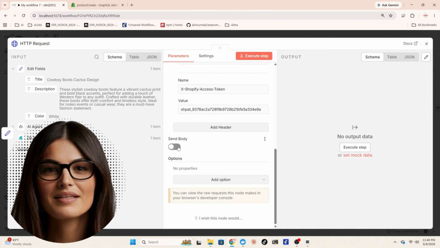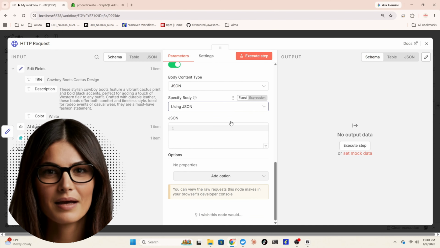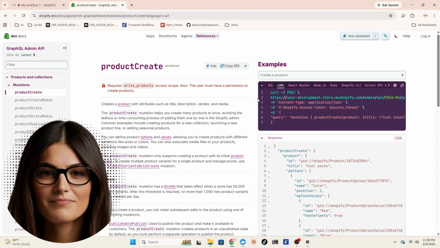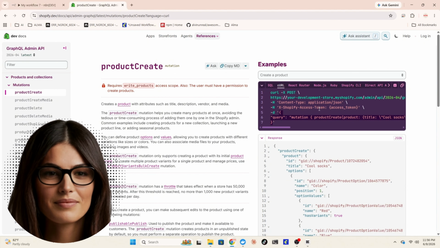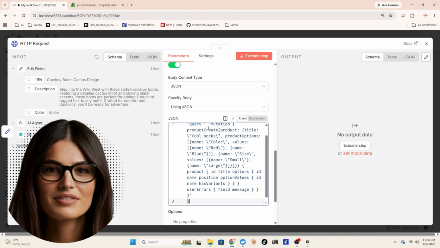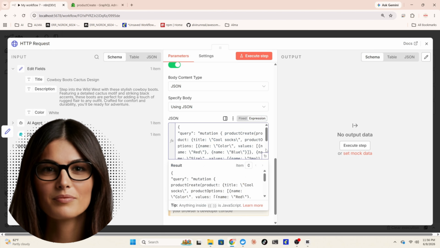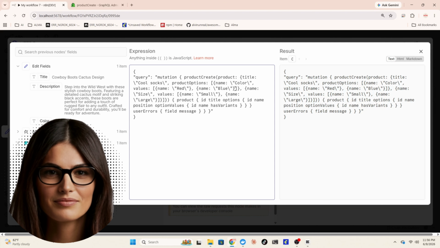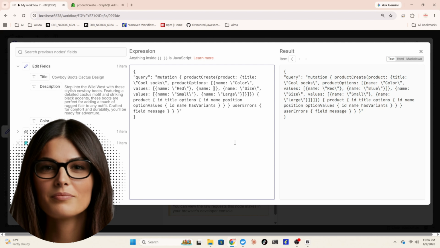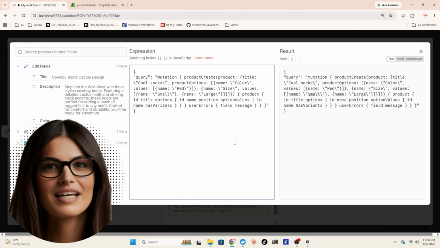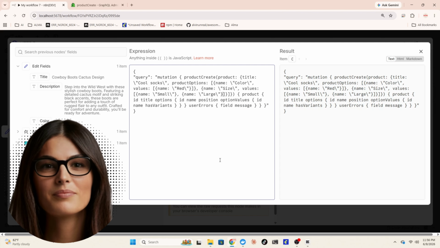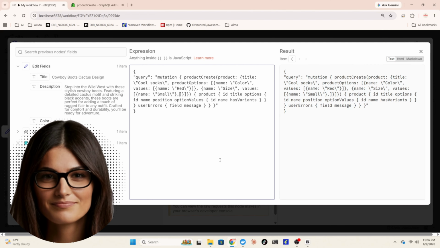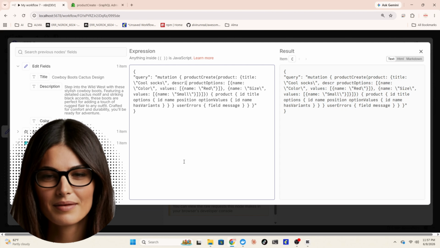For the request body, switch Specify Body to Using JSON and copy the GraphQL mutation from the Shopify documentation. By default, Shopify includes multiple product option values. For this example, we're only creating a single initial variant, so we can simplify the mutation and remove the extra option values. It's important to know that productCreate only creates the product and its initial variant. If you want multiple variants, such as different sizes or colors, you'll need to use the productVariantsBulkCreate mutation. I'll create a separate tutorial covering that process.